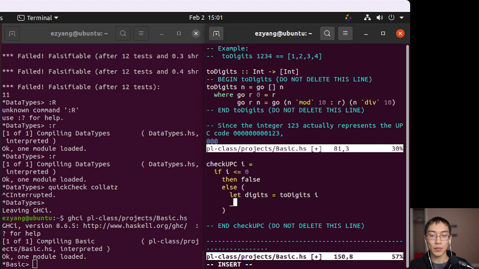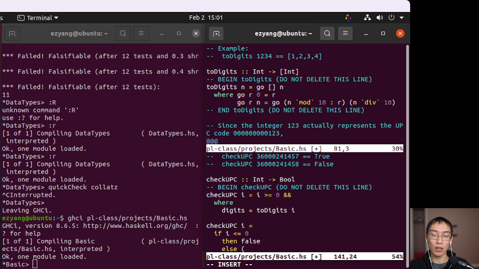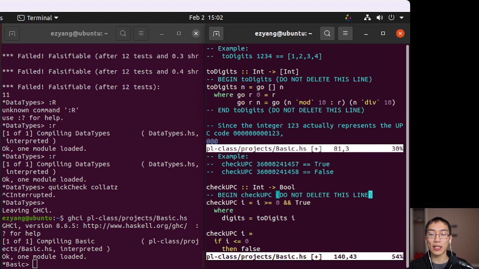Because Haskell's lazy, if I write my code where I say something like, if i is greater than zero, well, if i is less than zero, then this will be false. And the and will short circuit, and then I will never make use of digits in whatever the rest of the code was. And so I don't have to worry about the situation in this case. So let me just finish.